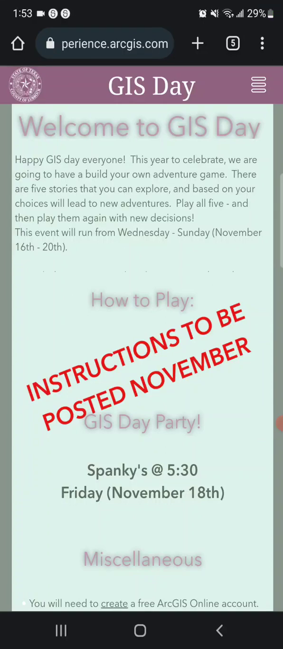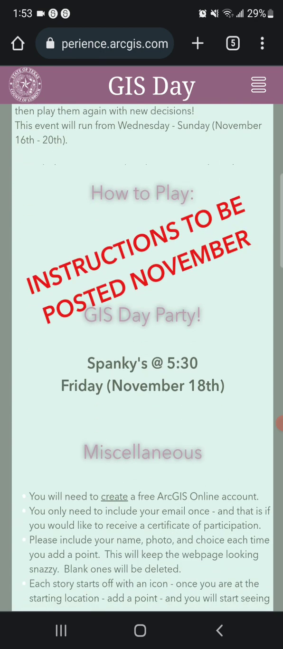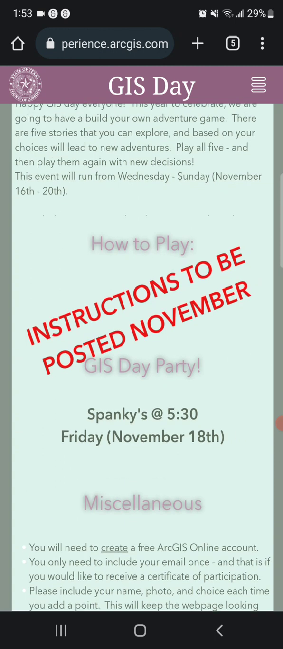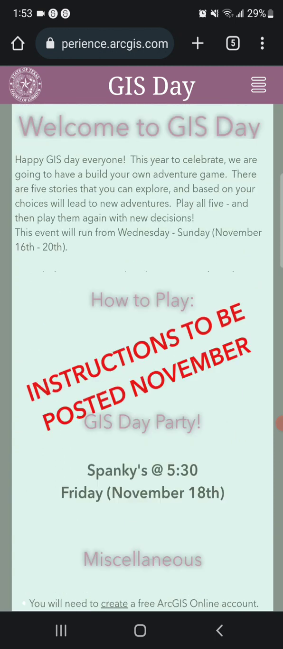This year we're going to be celebrating by playing a build your own adventure game. So you're just going to open up this website, and this is the homepage, just quick instructions on how to do this. And basically all you really need to do is create a free ArcGIS online account and log in.